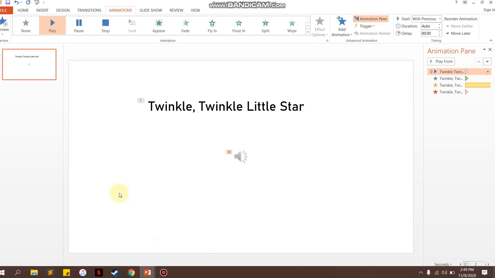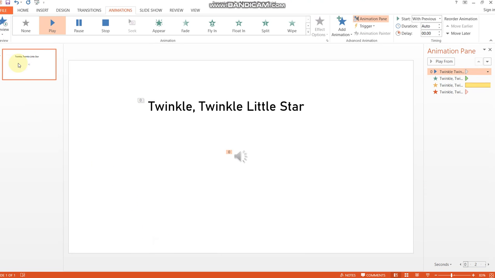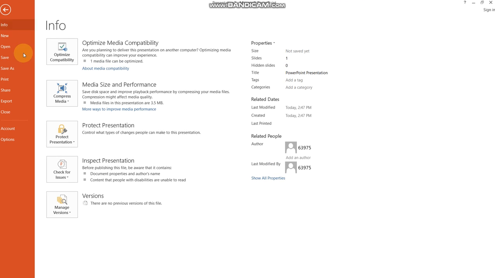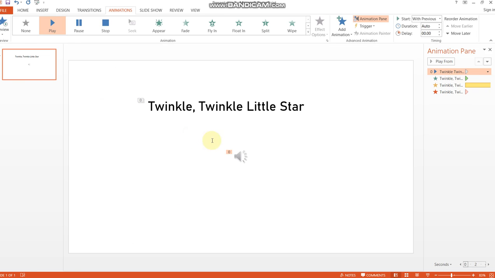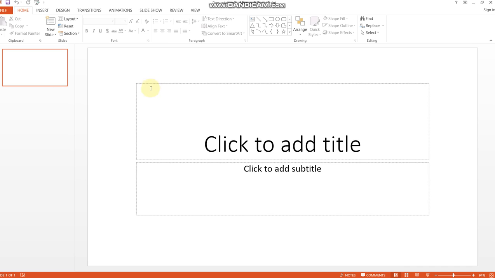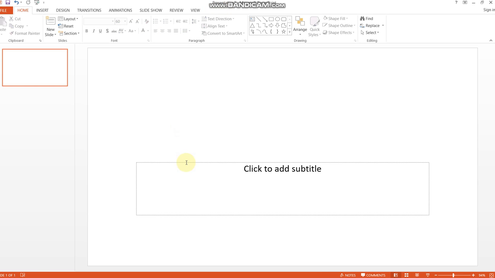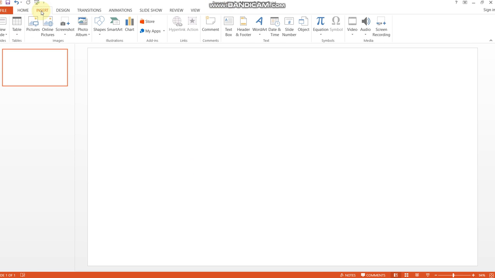Now we are going to proceed to our slide. In order to create a new file, you have to click the File tab and then click New and Blank Presentation. After that, we're going to insert your sound. Click the Insert tab, find the audio symbol, and click Audio on My PC.